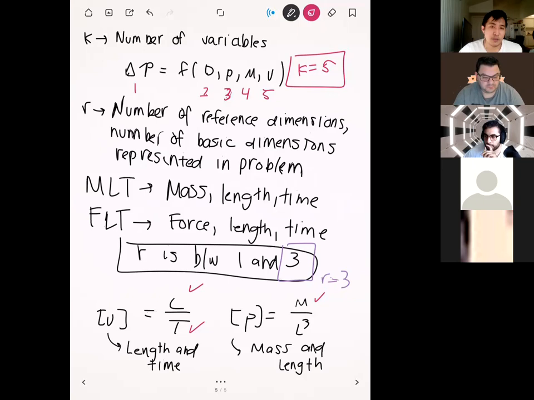99% of the time, R is going to be 3 because if you have a situation that's worth doing an experiment on, it's usually pretty complex. It's going to involve mass, length, and time. So most of the time it's going to be 3, but there might be some situations where it's not the case. Okay. Thanks. Any other questions on this?